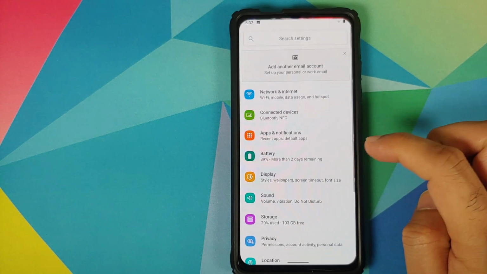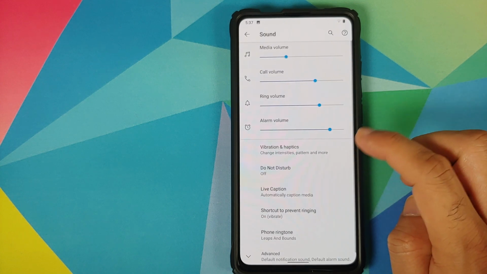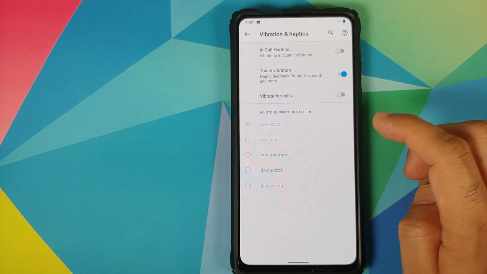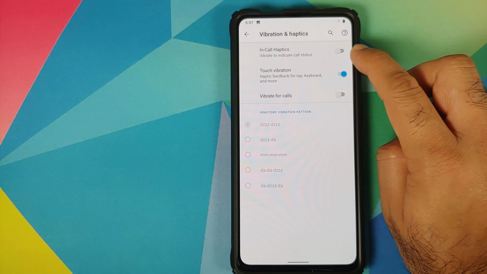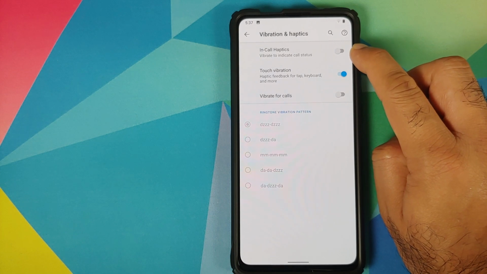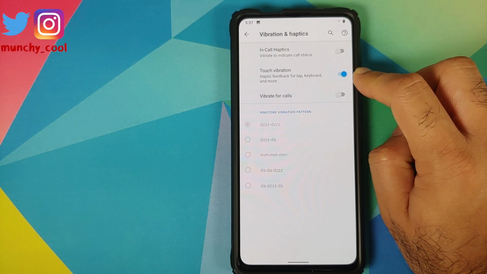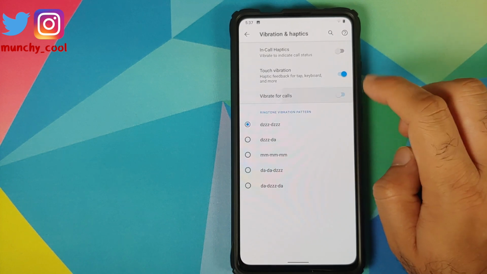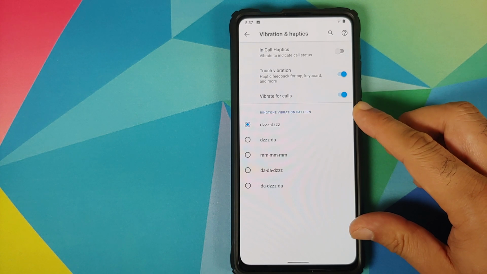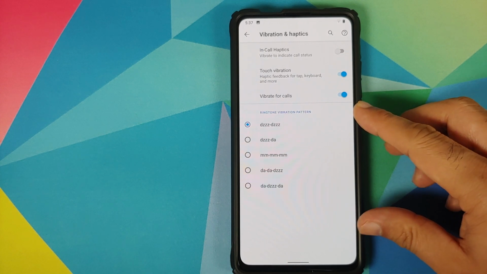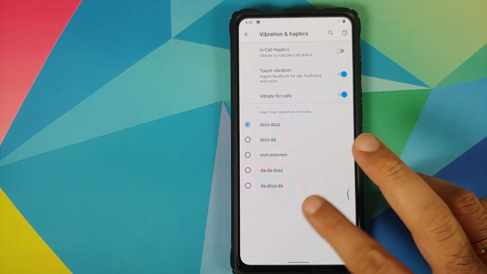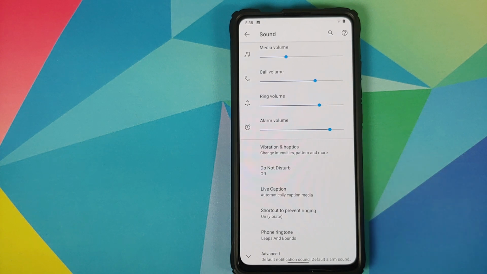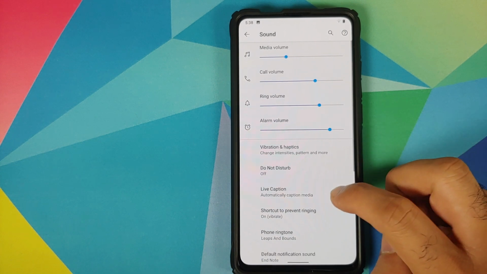Then we can go into sound, and here you have customizations of vibration and haptics. So you have the toggle to enable or disable in-call haptics. Then you have touch vibration toggle, whether you want to vibrate for calls or not. And once you enable this toggle, you can choose your ringtone vibration pattern. You have these different options and they work absolutely fine. Of course, it is next to impossible for me to showcase these on screen or on video.